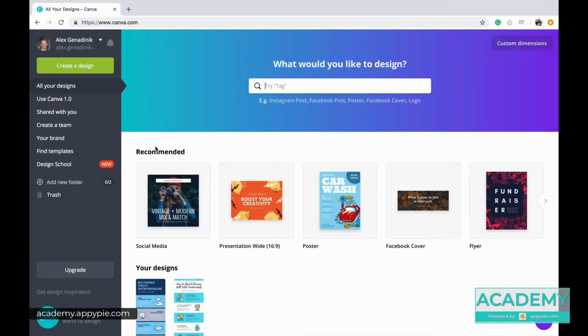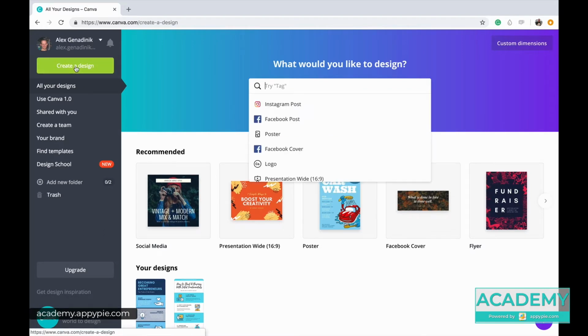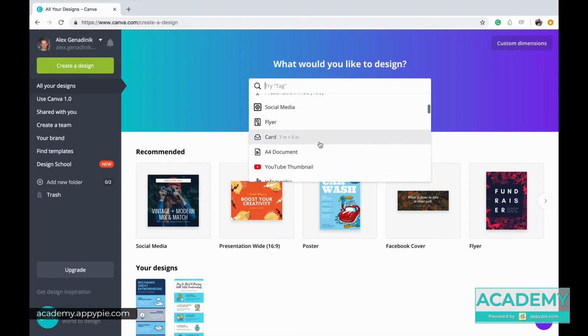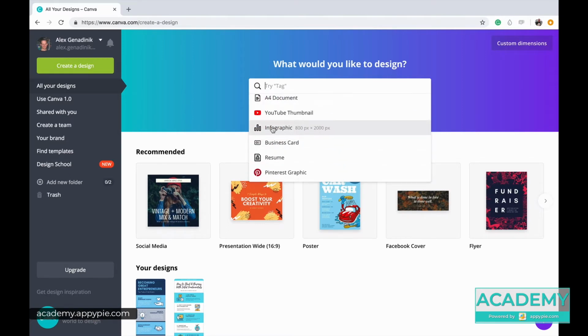Once you are logged in to your Canva, you have this kind of a screen happening here, and you can say create a design. And then you can choose out of the designs that you want. And what you want to do is create an infographic.